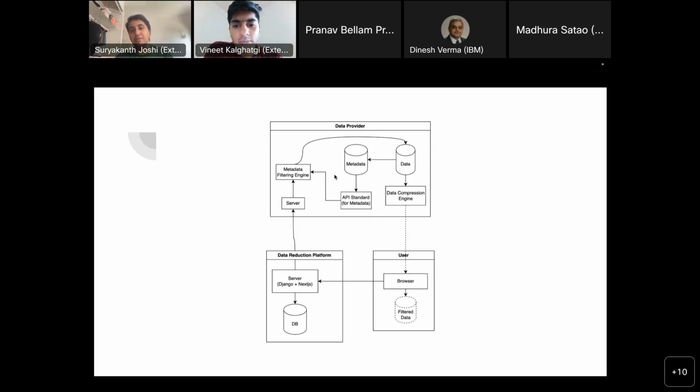Once the data provider has filtered the data, they can implement the data compression engine. We would also require that each entity in these data sets be individually accessible. The current issue we faced was that we couldn't download entities in parallel, and making each entity accessible on its own will allow parallel downloads and make the downloading of the filtered dataset much faster.